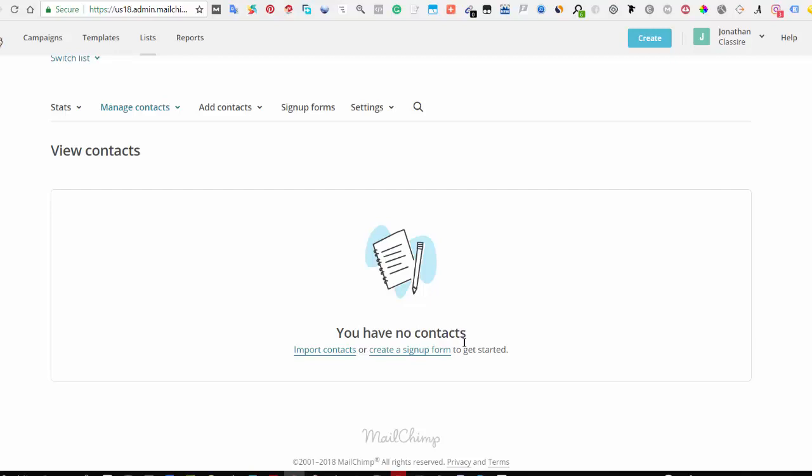Right now we have our list created, but we don't have contacts, because we've not had anyone sign up. So we can decide to import contacts if you have some already, meaning if you've been using another autoresponder, or if you have emails somewhere and you want to import them into your MailChimp account. You can do that, but make sure it's in CSV format. Or you can create a sign up form. We'll get to that, but first, once you have your list created, the next thing you want to do is create a sign up form.